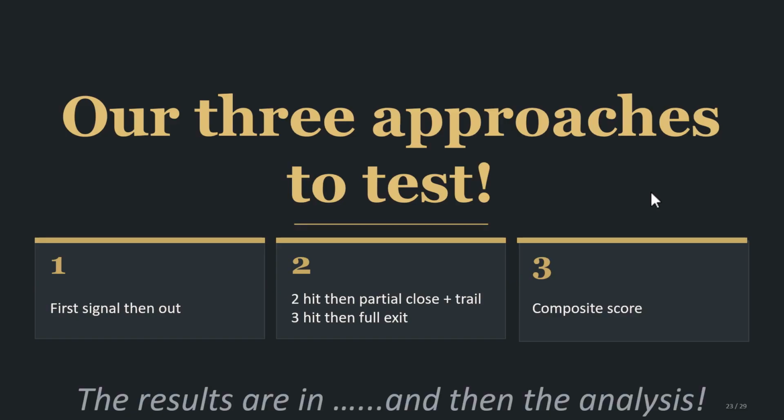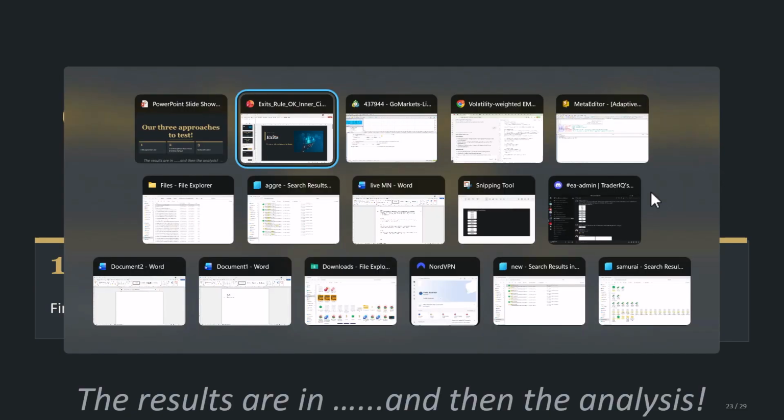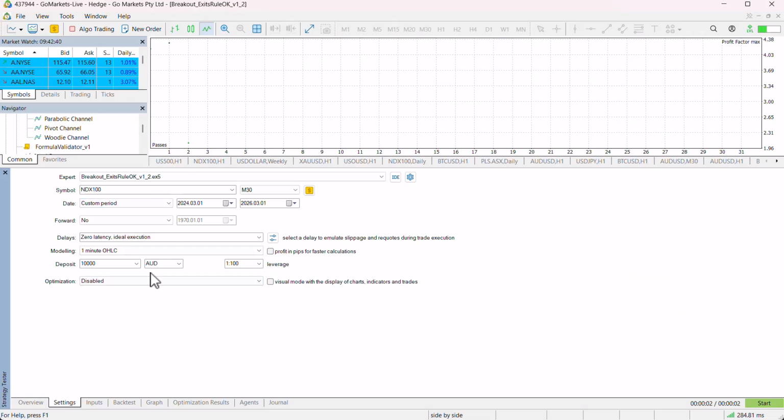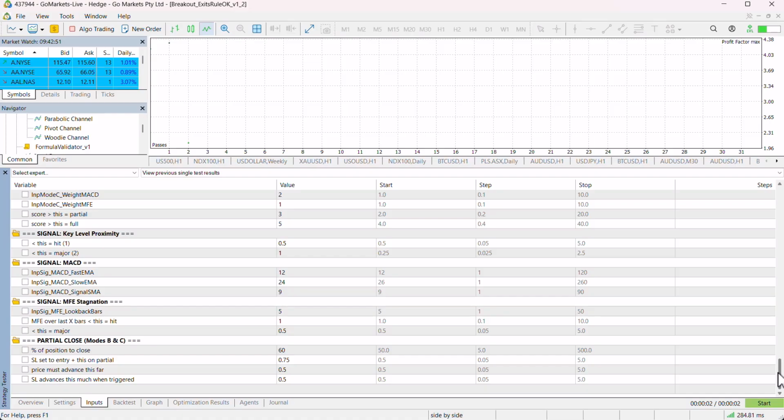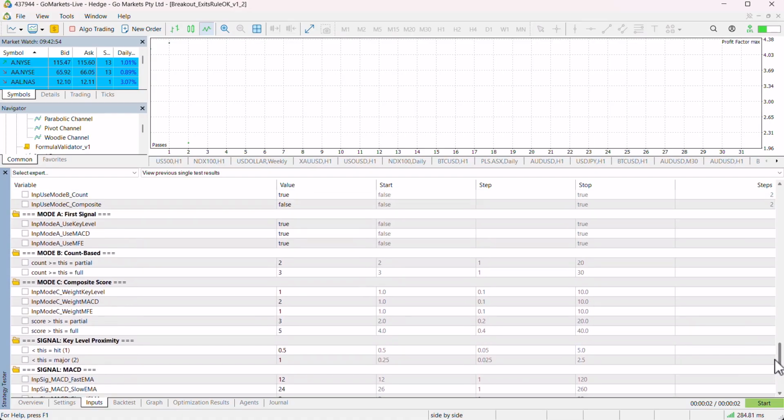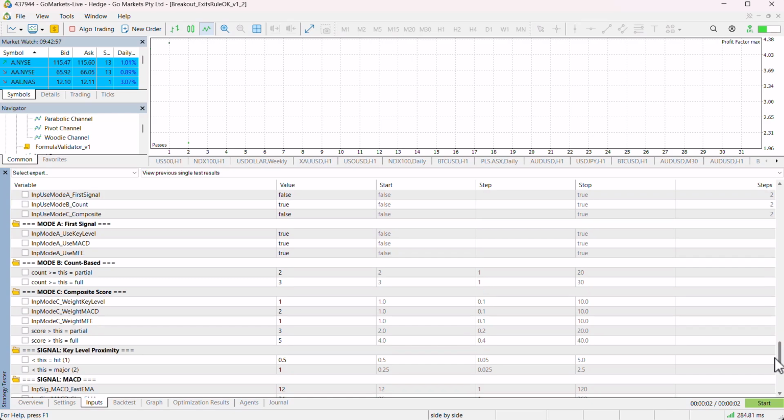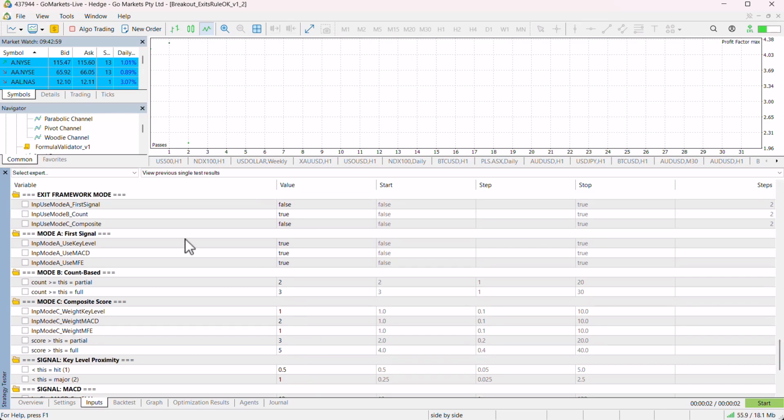So I put a little EA together. Now, just to reinforce, you don't have to do this. This is just a way of gathering evidence that I present during the course at various points. So let's go into MT5. This is an EA. This is an adaptation to an EA created, which used a breakout entry and then those three exits. What we're going to do is we're going to test these three exits. So you can see there's our ability to use any of the frameworks. So there's our first signal with all of those three true. Then there's mode B, which is our count based, how many of these are true, and then our composite score.